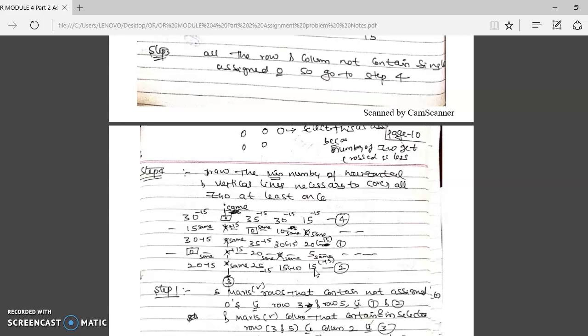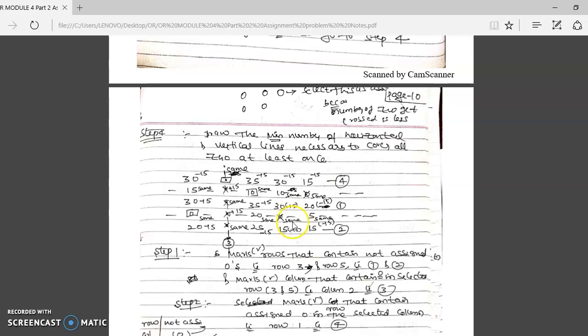Now go for the next step. The step 5, what has he said? Find the smallest element in the uncovered elements. So 30, 35, 30, 15. Then uncovered is 20, 30, 35, 30. Then 20, 25, 15, 15. So out of this, these are all uncovered, the smallest element is 15.